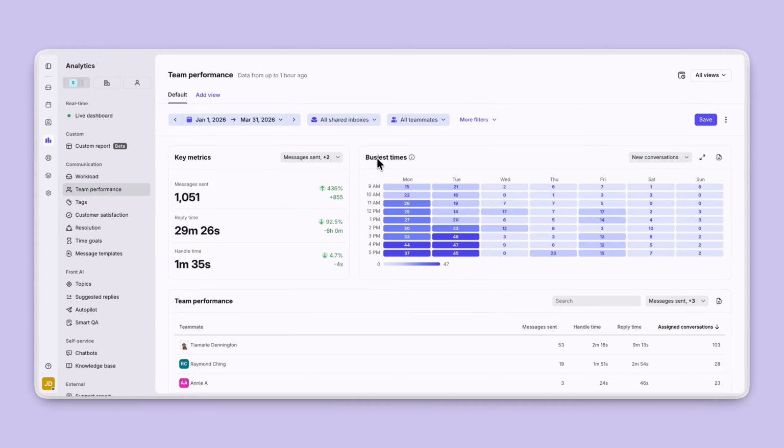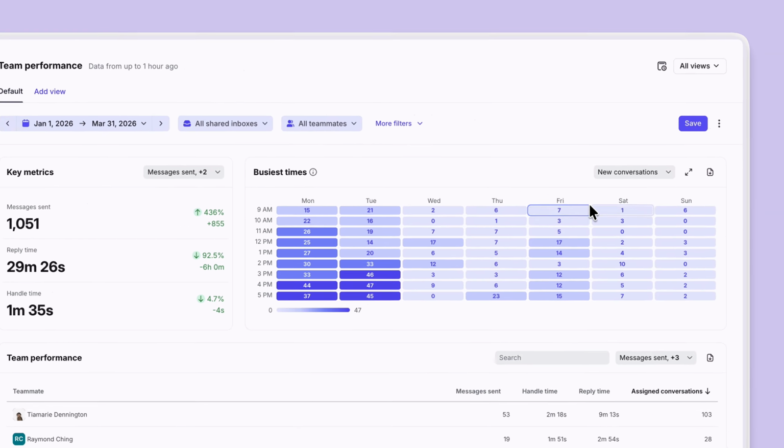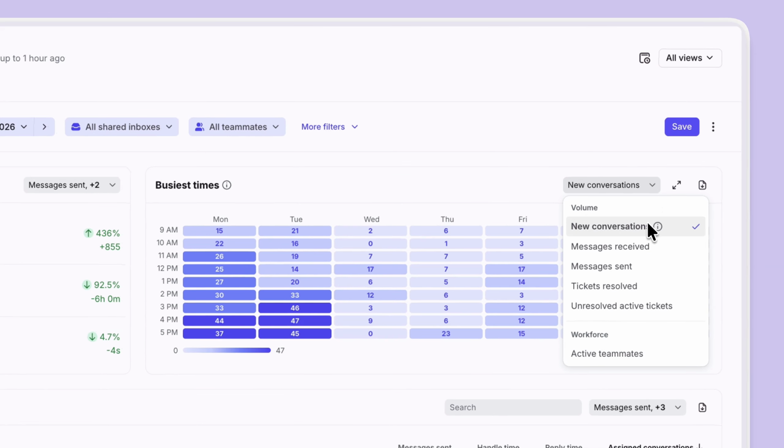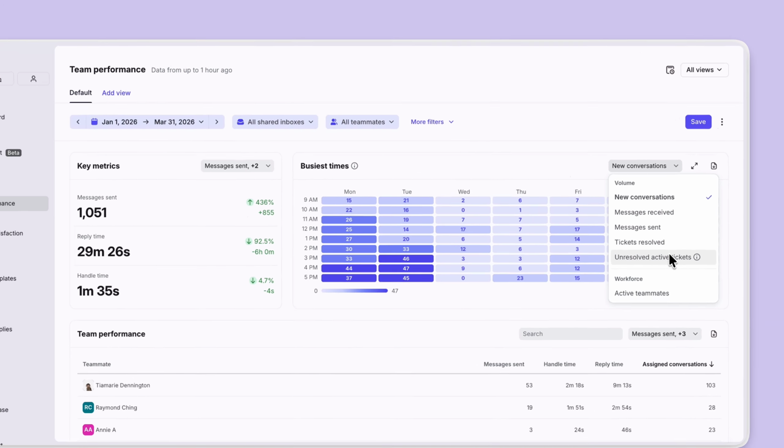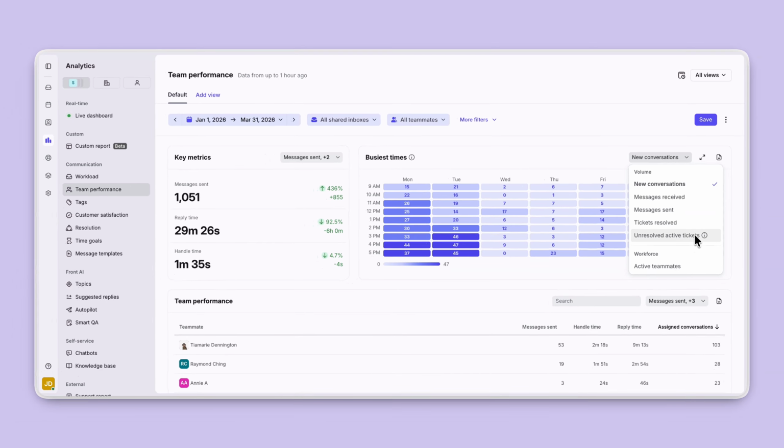The busiest times heat map will show you a snapshot of volume throughout the week according to whichever metric you choose. You can see which hours most teammates are active, when the highest number of messages are being sent, or even when the most tickets are sitting active but unresolved. It's a great lens for staffing and scheduling. You can spot where your coverage gaps are, find windows where your team is consistently hitting goals or not, and notice any patterns week over week.